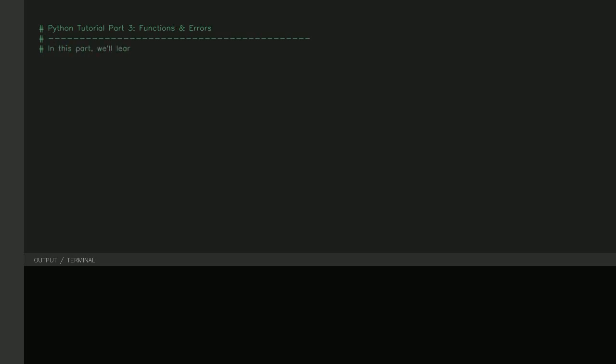Let's set up our environment with some helpful comments. About our main title for this session: Python tutorial part 3, functions and errors. A comment, as you might remember from previous parts, is ignored by the Python interpreter but is incredibly useful for us, the developers, to understand the code. It's a clear heading, letting anyone quickly grasp the topic of this particular code segment.